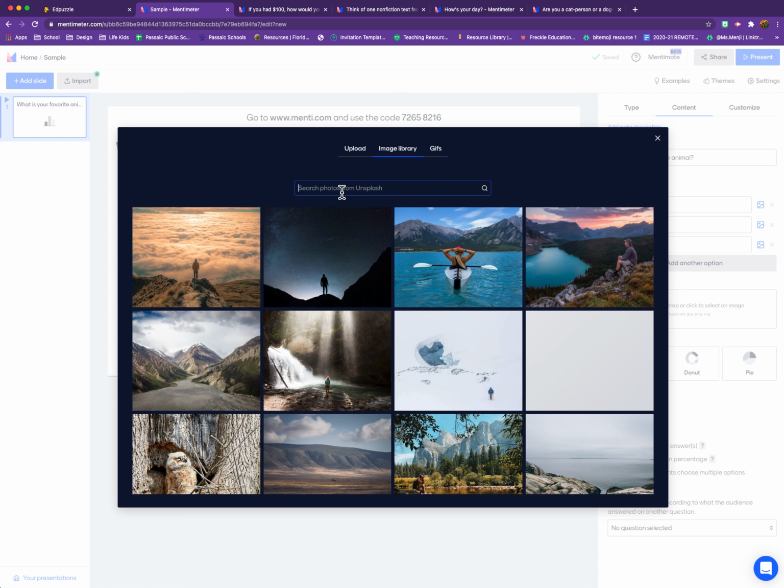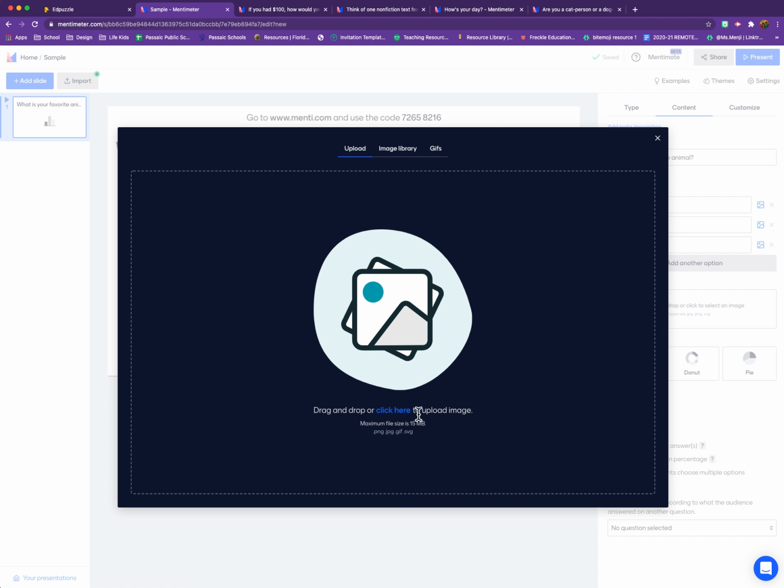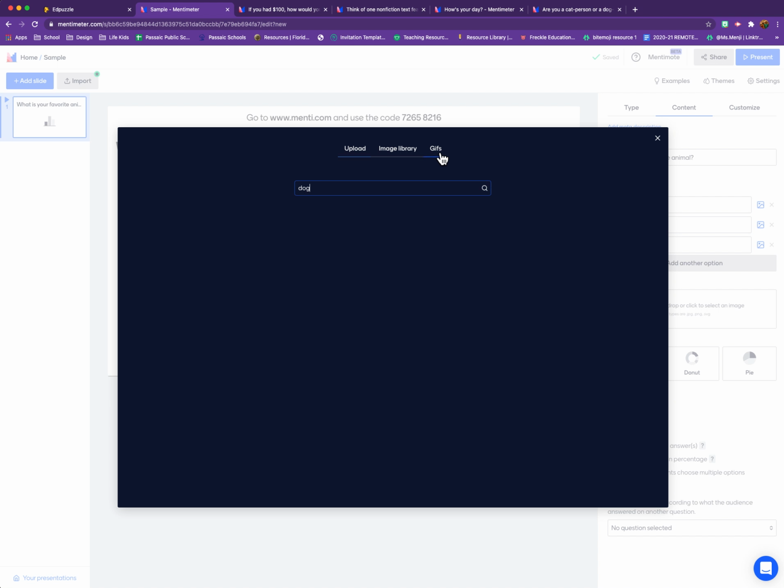You could just write down, let's say, dog, and there are pictures of dogs you could find, right? And then sometimes you're looking for a specific picture, and it might say, hey, that picture is for upgraded accounts only, which is fine, right? You could upload any pictures if you have them on your computer, or there are GIFs, right?